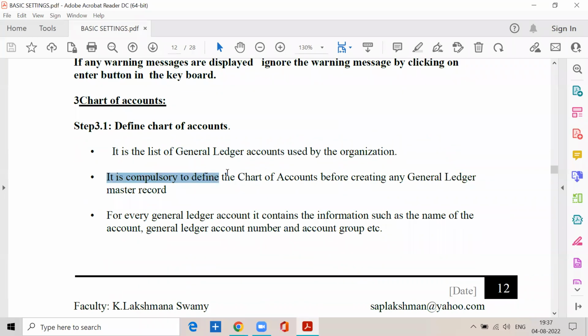It is compulsory to define the chart of accounts before creating any general ledger master record. In general ledger accounting, we create the general ledger master records. General ledger master records are nothing but ledger accounts. So we create the ledger accounts in the general ledger accounting. Before creating the GL accounts, we have to define one chart of accounts, and that chart of accounts should be assigned to the company code. Without chart of accounts, we cannot create any GL accounts in the general ledger accounting.